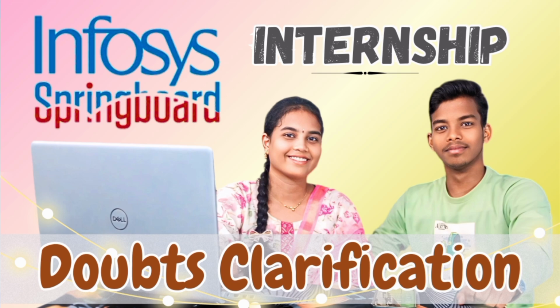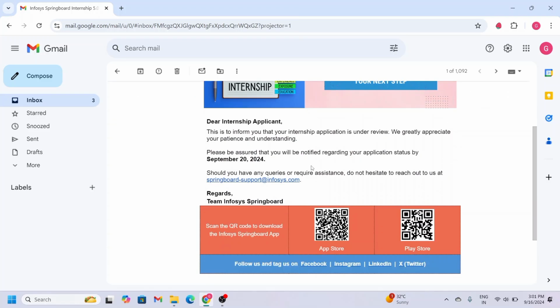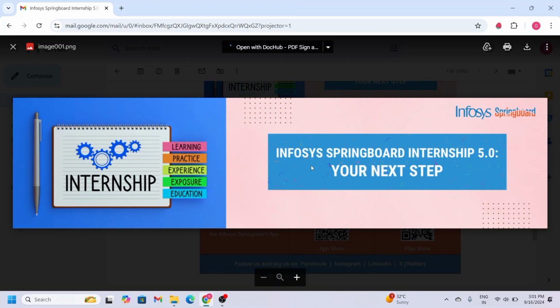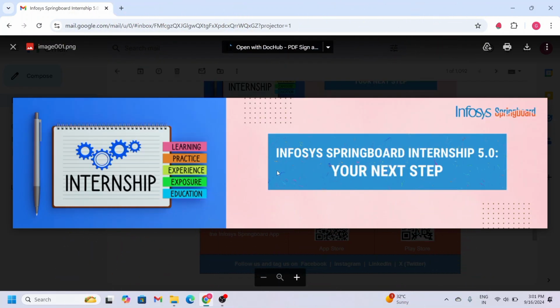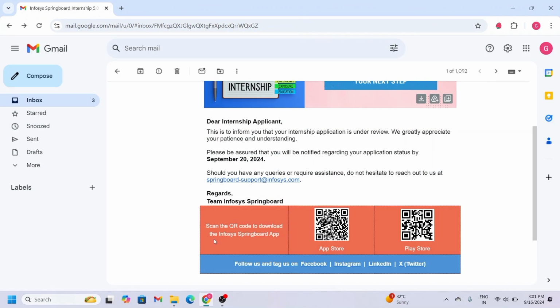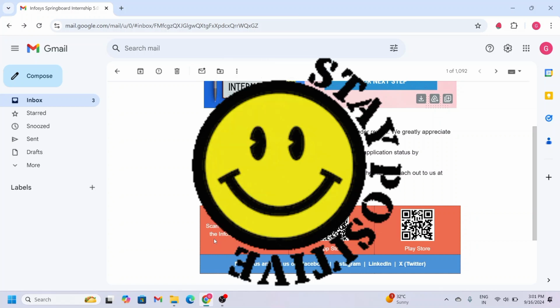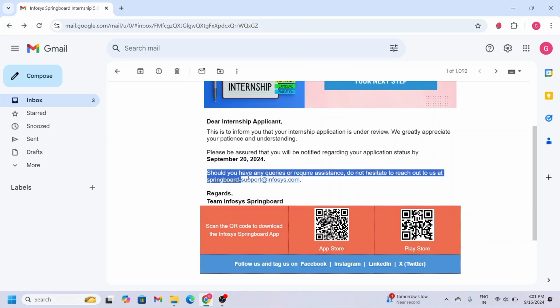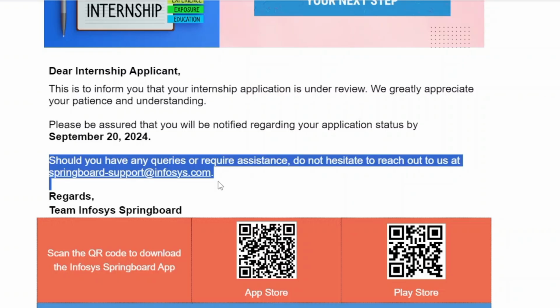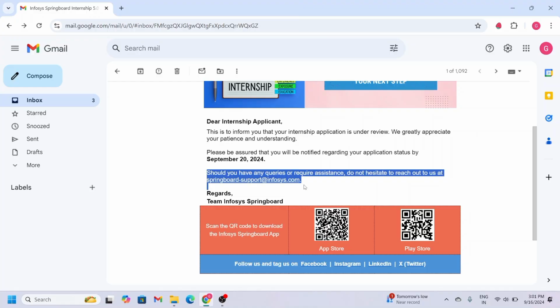I know the wait can be a little nerve-wracking, but remember that great things are worth waiting for. Infosys is carefully reviewing each and every application, so let's stay positive and hope for the best. If you have any questions or need assistance during this time, you can always reach out to Infosys Springboard support team. They are available to help with anything related to the program or the internship process.